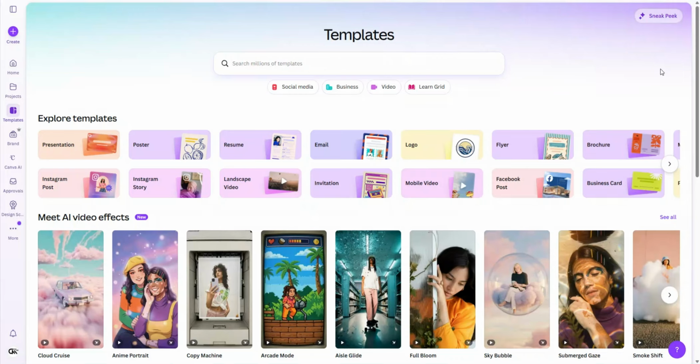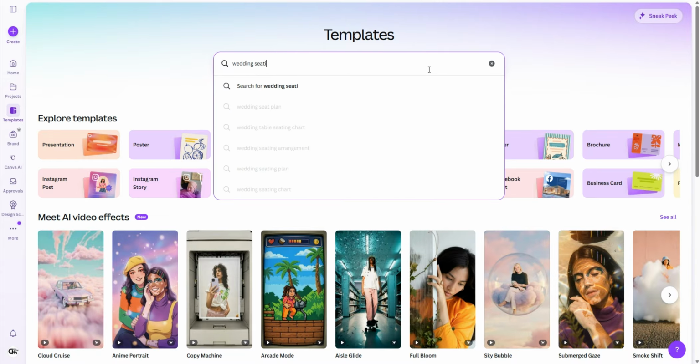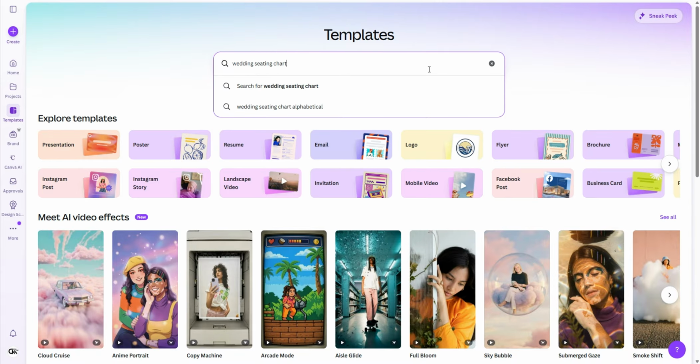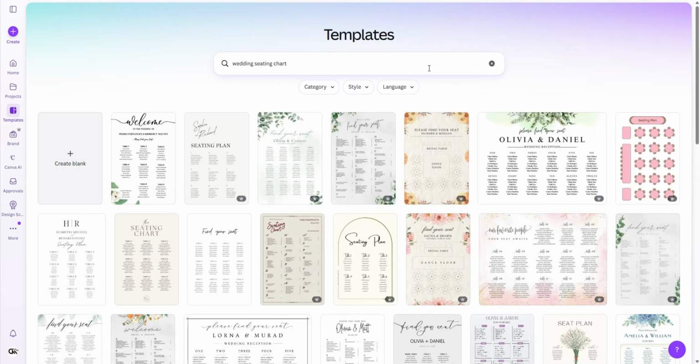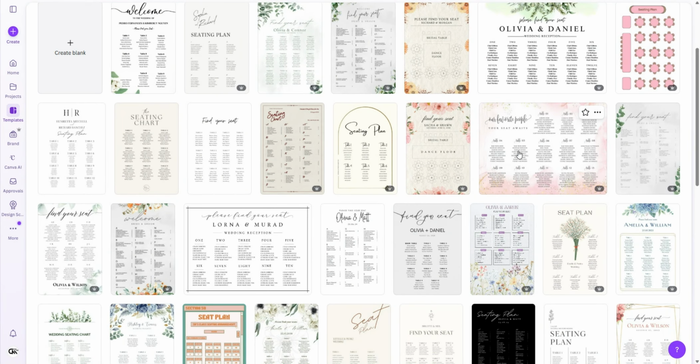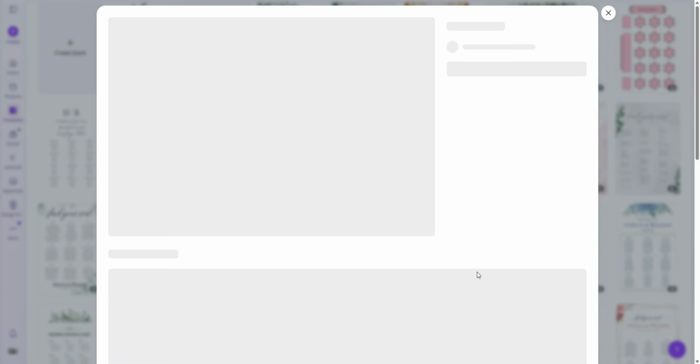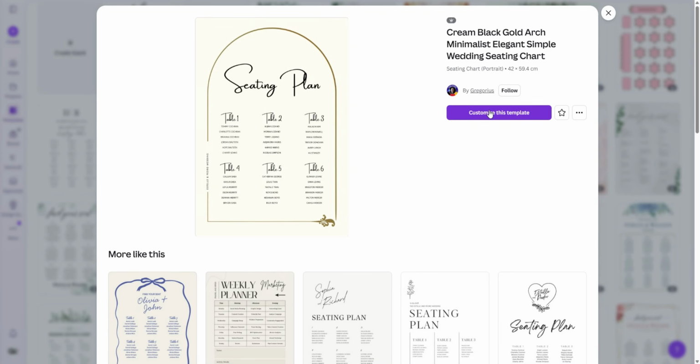In this video, I will be showing you how to make a wedding seating chart in Canva. Let's get started. First, I'll head to the search bar on the templates page and type in wedding seating chart. I'll browse through the various designs until I find one I like, such as this minimalist cream and gold arch template. I'll click on it and then select Customize this template to open the editor.